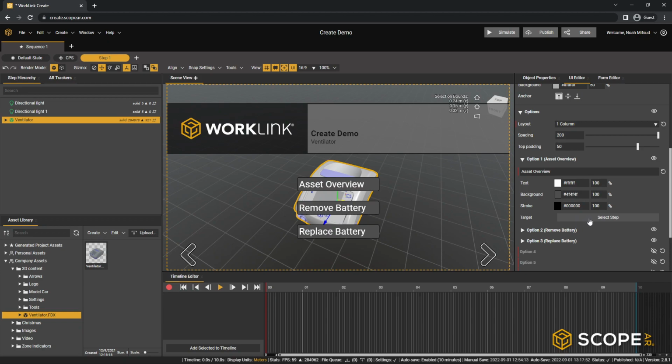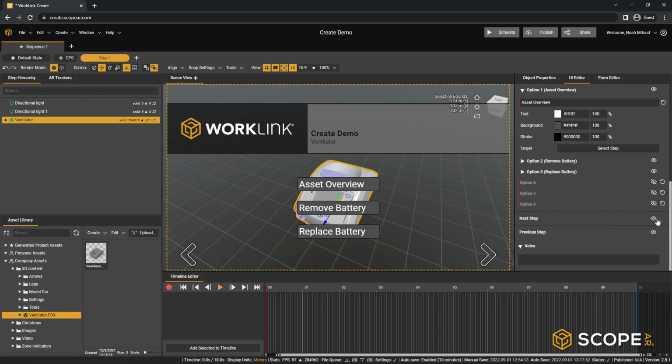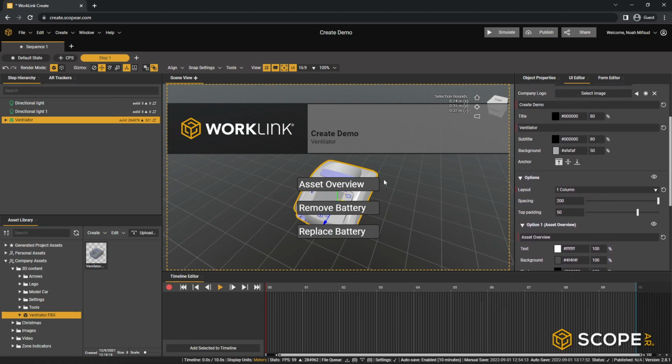So now we have our basic menu established. The last thing we can do is scroll to the bottom, and we're going to hide the previous step and next step buttons. Those are these two little fletching arrows on either side that allow users to navigate left and right through the steps. So because this is a menu, we only want the user to be able to click on the menu buttons. We don't need the step icons.